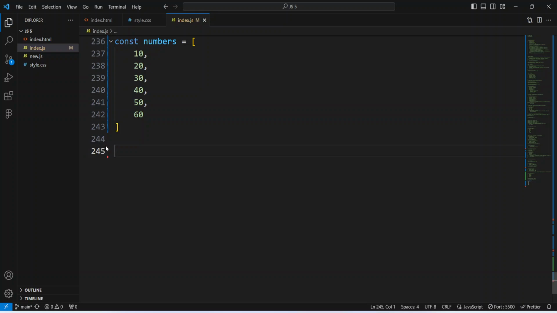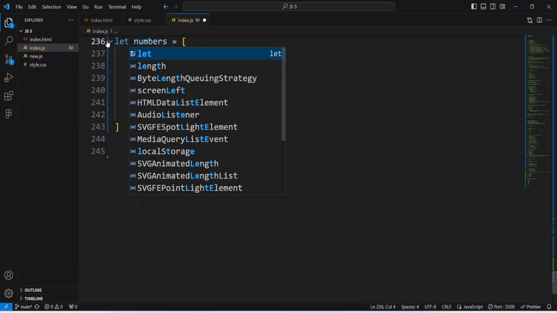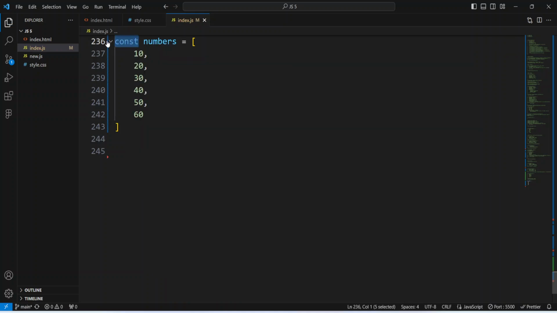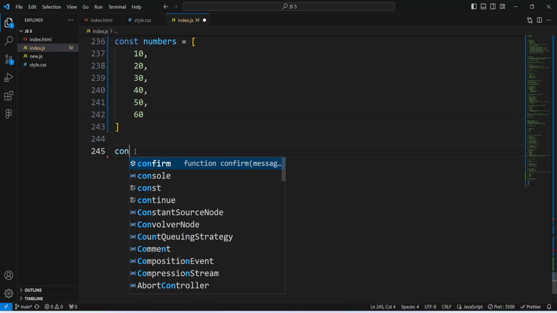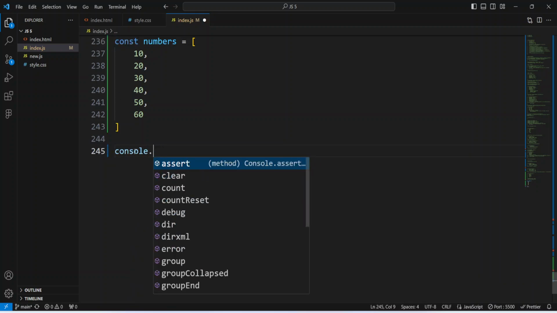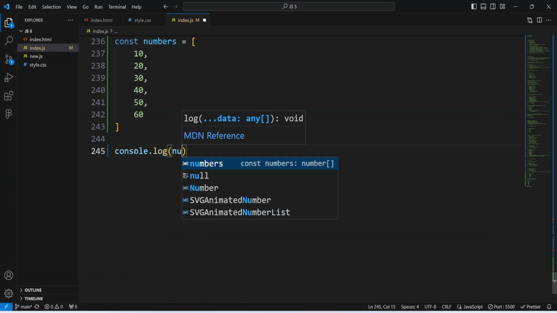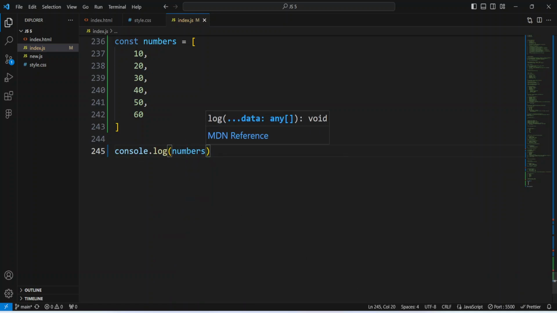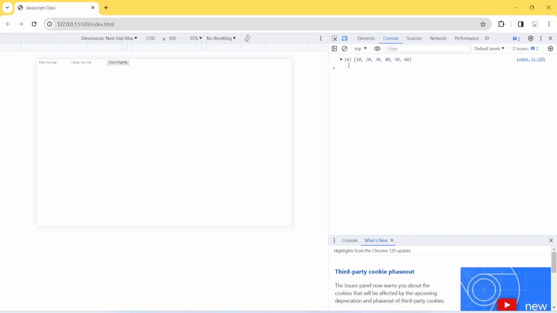Now, just to reiterate, if you create your arrays with the let keyword, you will still be fine, right? I am choosing to do mine with the const keyword. So let's console.log this array. The array is called numbers. Let's go to the console and let's see what we have. You can see that, yes, we have the array in the console, and it's 10, 20, 30, 40, 50, 60.